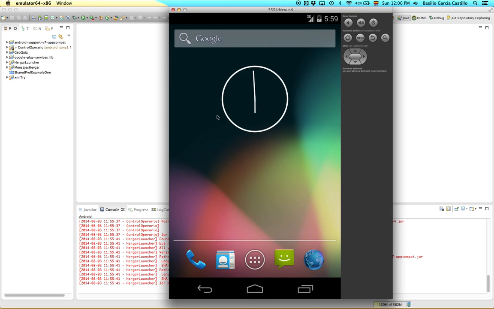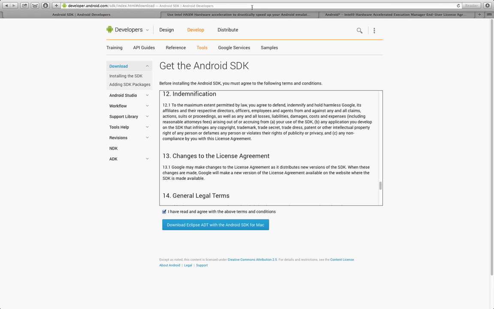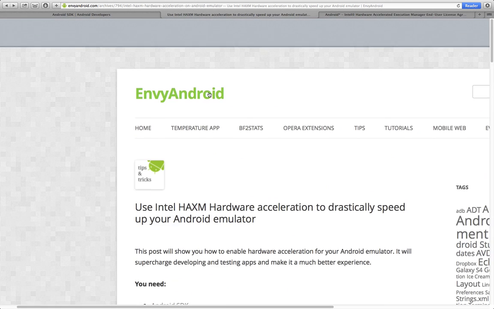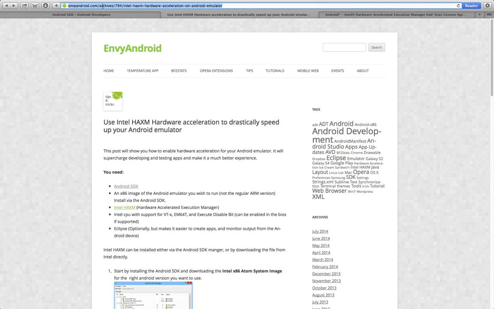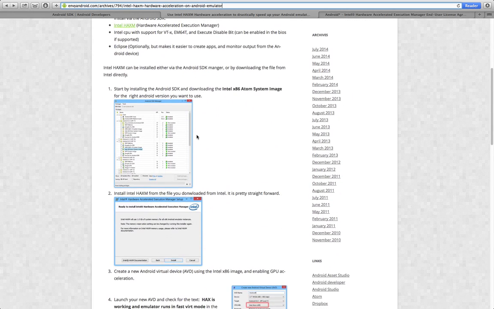Now, there's a way to make the emulator run a bit faster. That's installing the Intel HAXM. So in order to do that, you're just going to go to this address. I'm going to let you just copy it. And you can read everything it says. But basically, you need to have the Intel x86 thing I said earlier. And then you need to download the HAXM file. It's going to be at this address too.